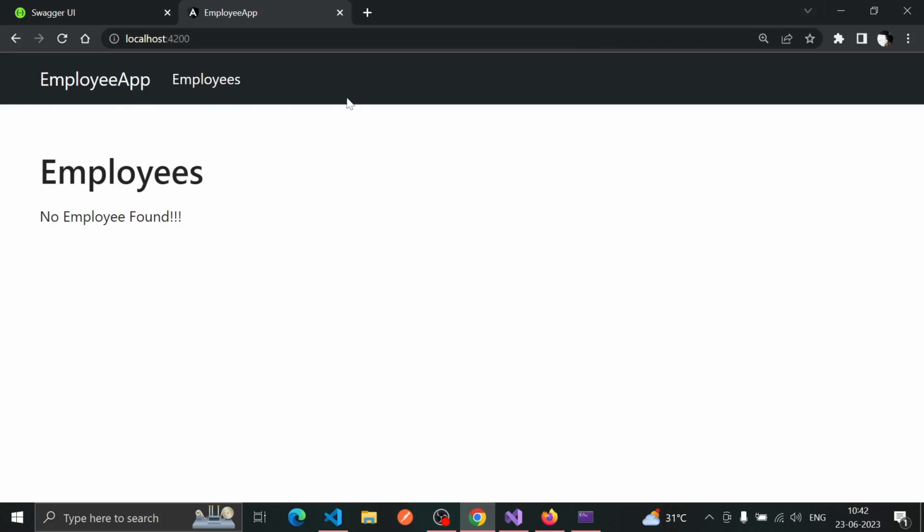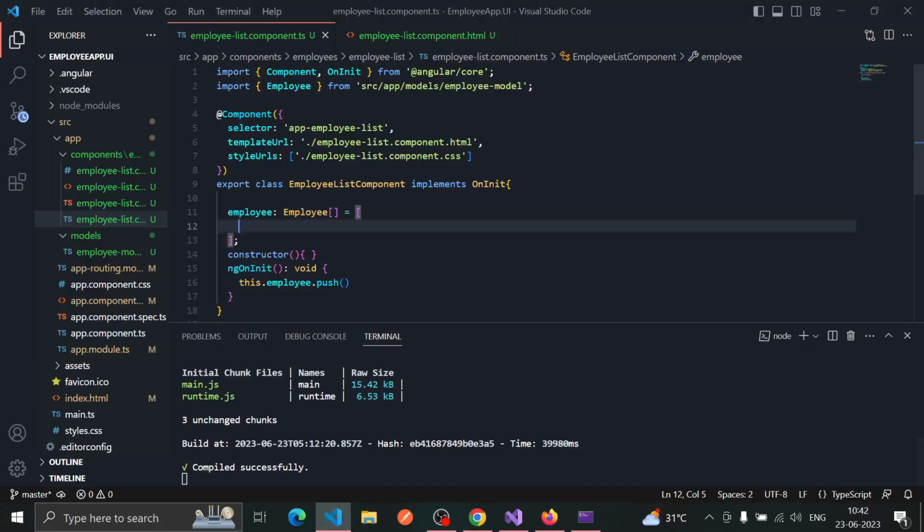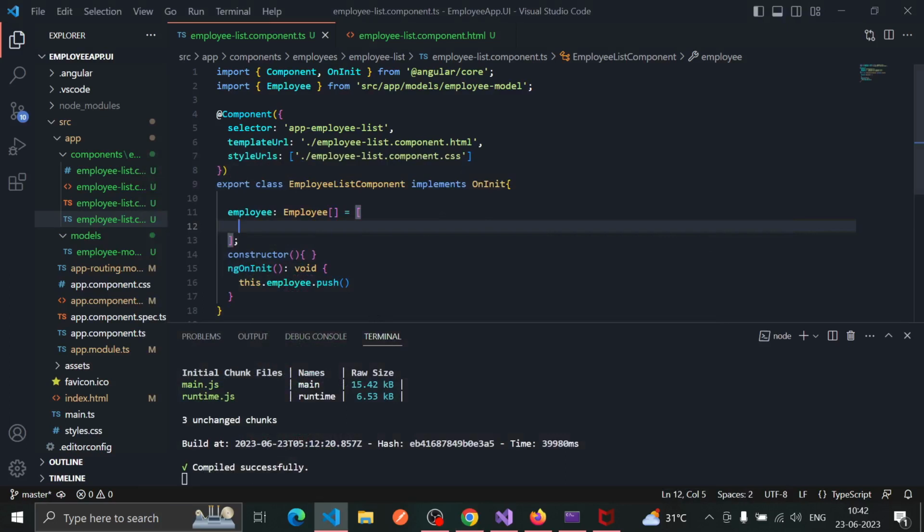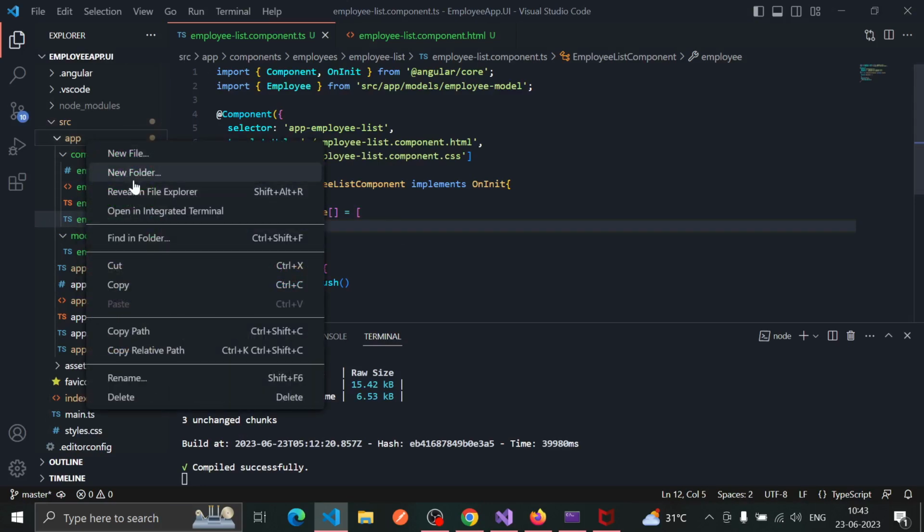Now the thing is to integrate the backend to this Angular front end. We need to consume those endpoints. Whichever endpoints we have here, we need to consume all of them in our front end application. So for that, we first need to create a folder and name the folder as services.